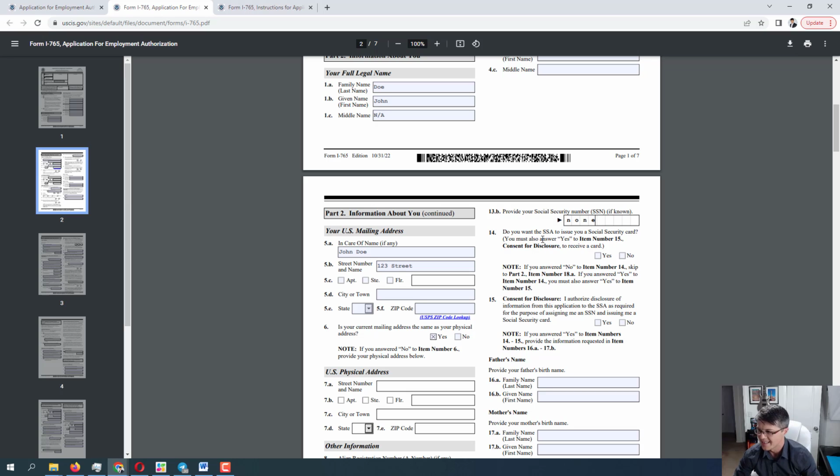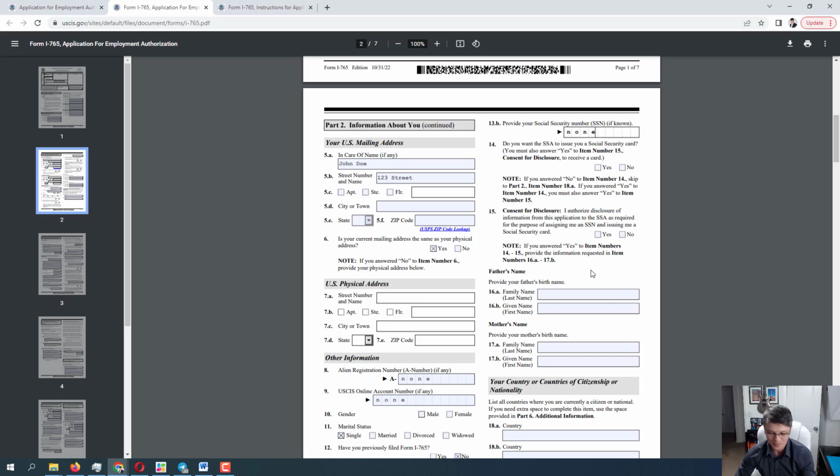Do you want SSA to issue your Social Security card? Yes, definitely. Of course you want that, because you're applying for an employment authorization document so that you can legally work in the United States. You can legally work in the United States only if you have the Social Security number. So once you get the EAD, the next step is applying for a Social Security card. Obviously with this, it kind of saves you time. So yes, you definitely want that.